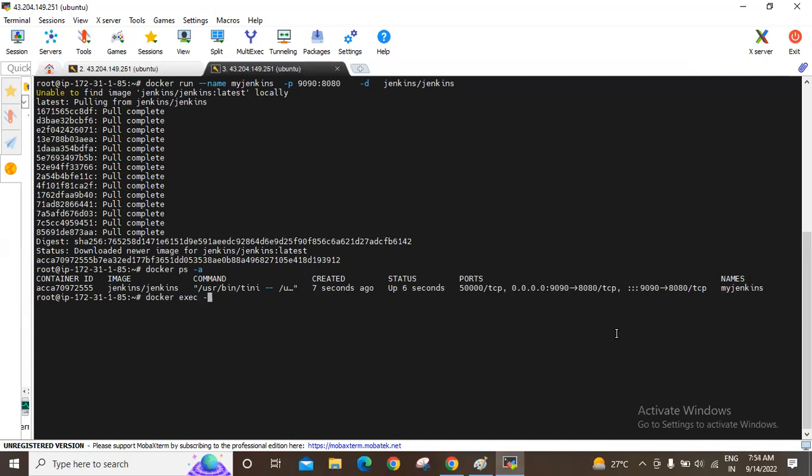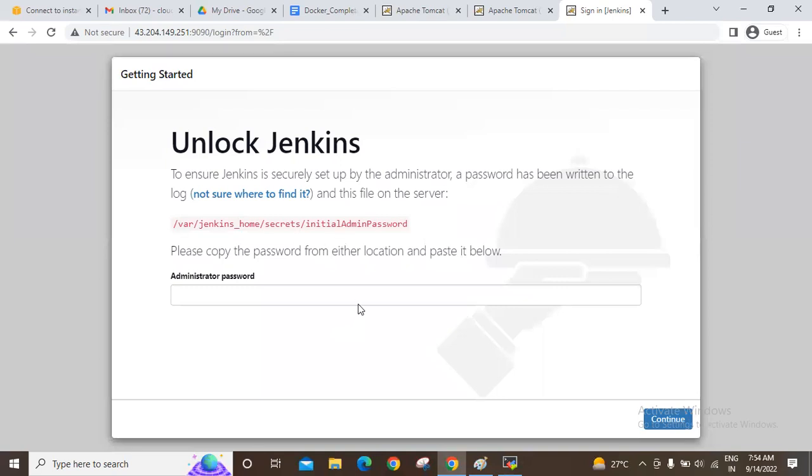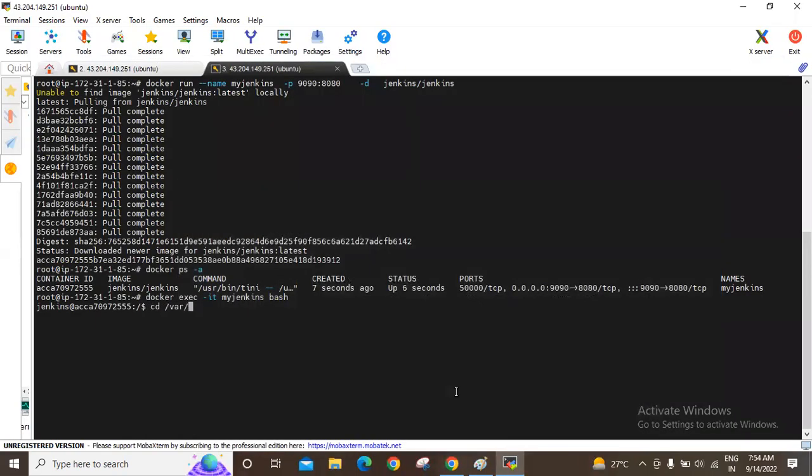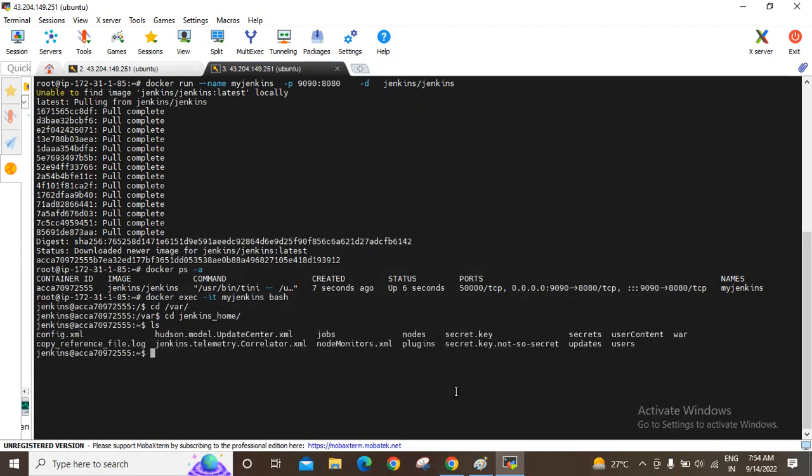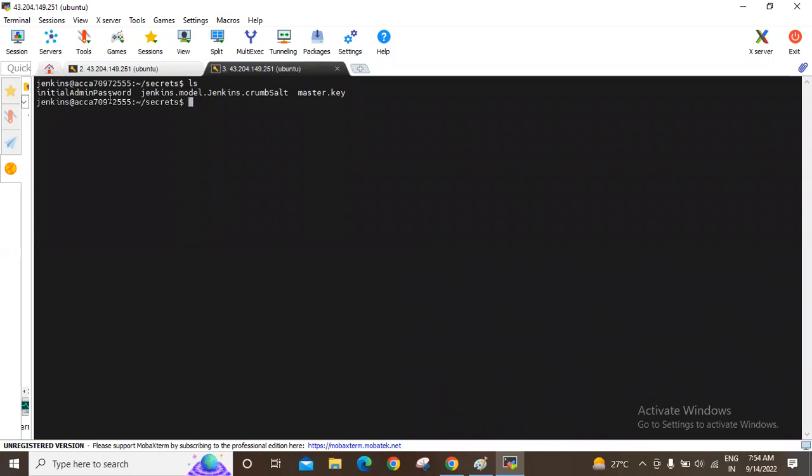Docker exec -it. Execute the command in interactive mode. What's the container name? myjenkins. In the terminal, we have to specify bash here. So we are in the Jenkins container. Go to this path: cd jenkins_home, cd secrets. Okay, now to see this, I think the content in this file will be the password. Cat it. We cat this. The password is this. Copy this password and paste it here.